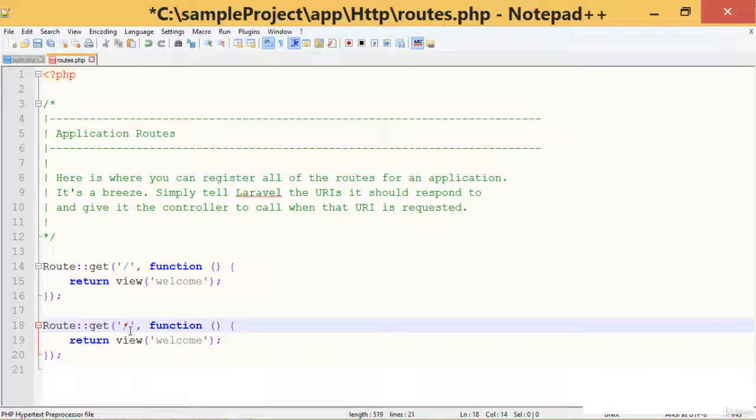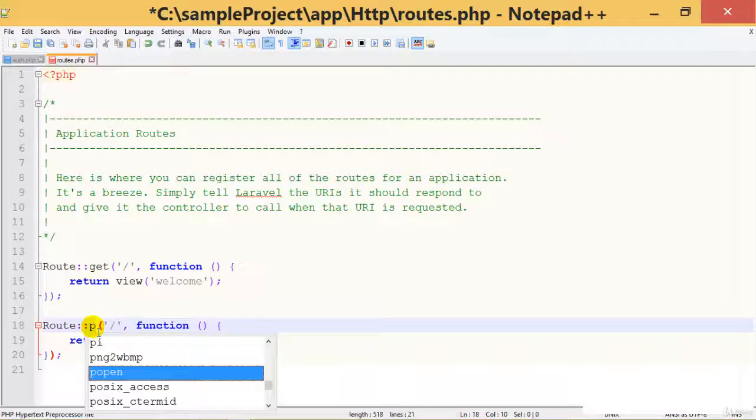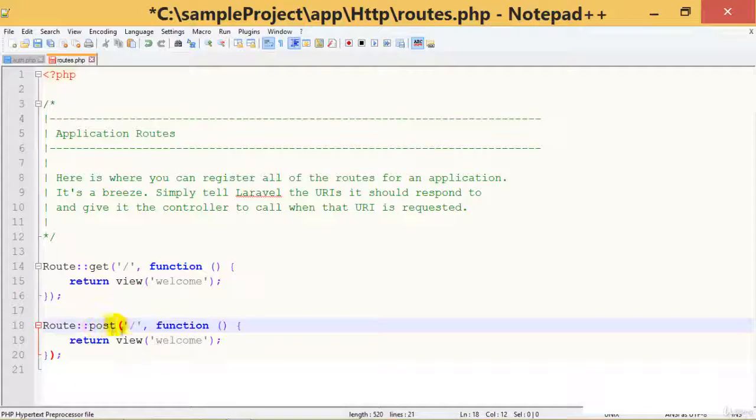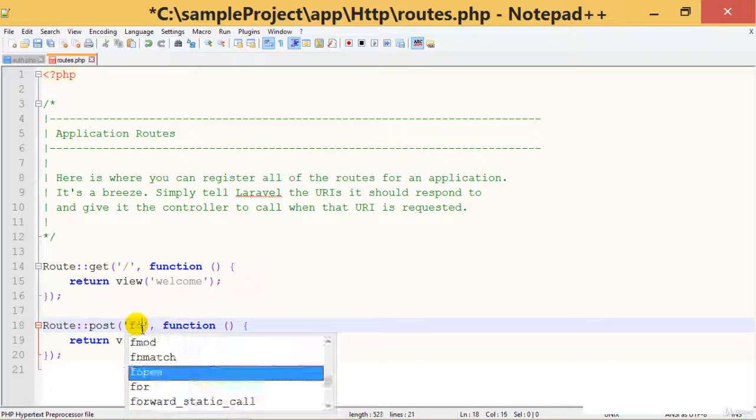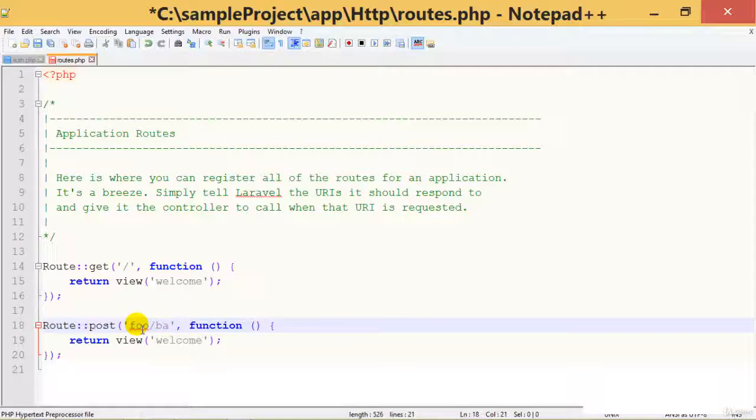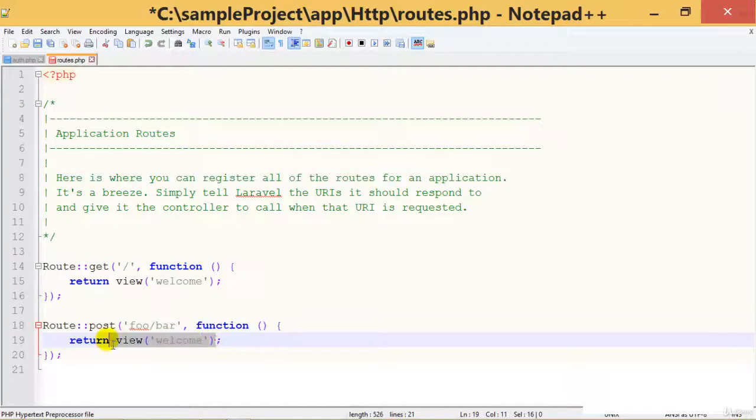So here I will mention post. Get and post functions, you should know, the basic difference between them is that with get you can see the values in the URL, whereas with post you cannot see the values in the URL, and it is used if you want to send passwords or some important information. So my function name is foobar and my return will be hello world.